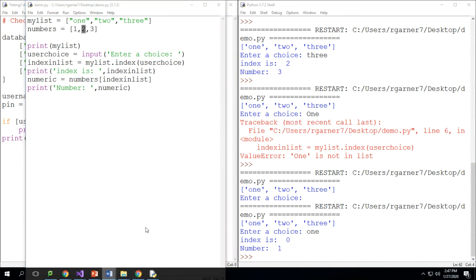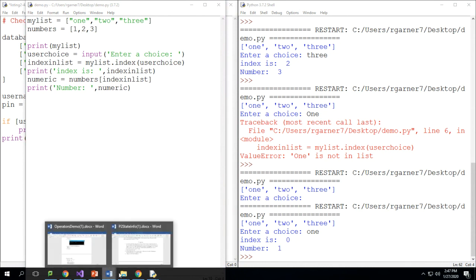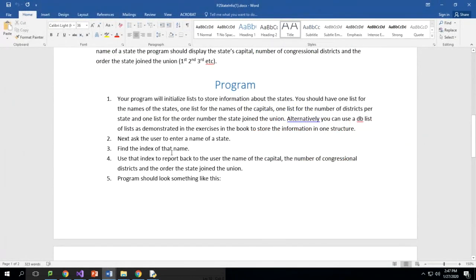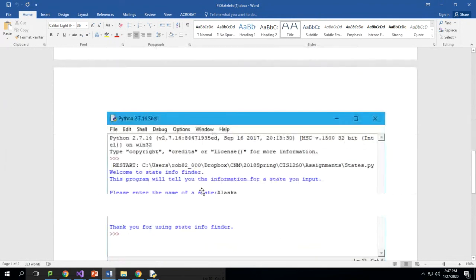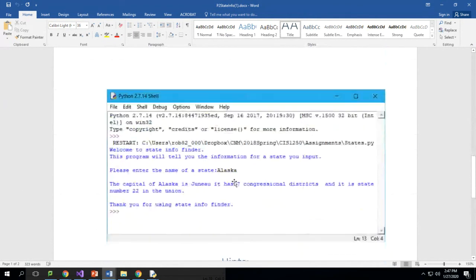What you're going to do with this one is use that same principle. Only now you have 4 lists. You have the name of the state. You have the order to join the union, the capital, etc. And you're just going to ask the user for the name of the state. Use the index function to find that index, and then use that number to look up the other values, and then formulate that into a string that says something like capital Alaska has 7 congressional districts and it's state number 22 in the union. Makes sense.